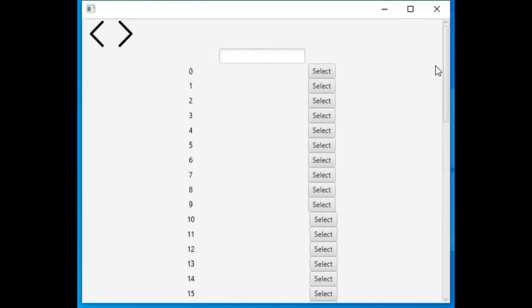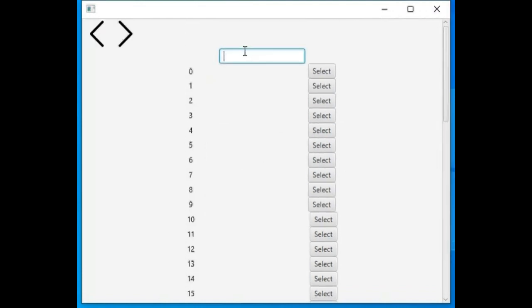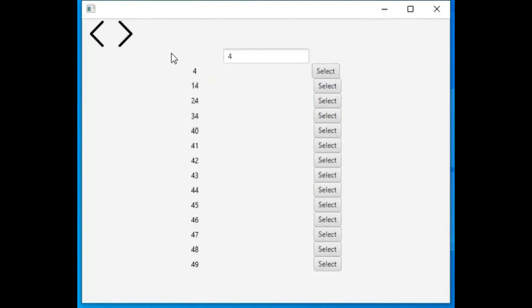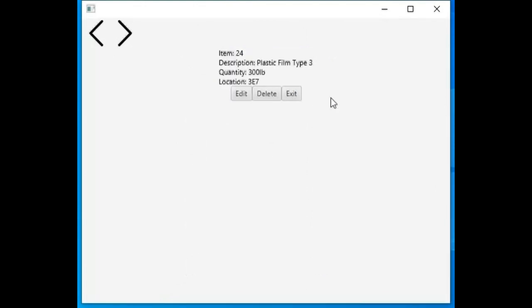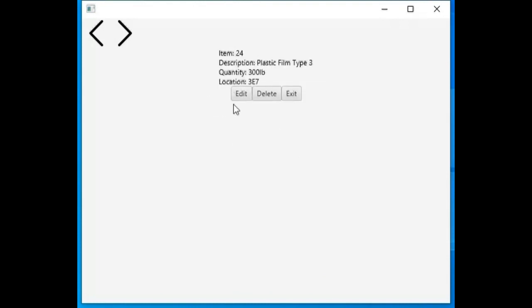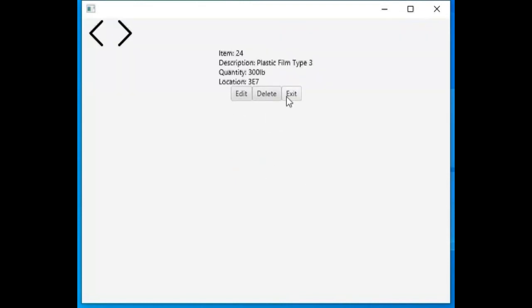The items page is here. It's very similar to the orders page. The search bar works the same way. You can filter the items that you want to look at. You select an item, it gives you the details and the actions you can do to it. You can edit it. You can delete it, which you have to confirm, and you can go back.